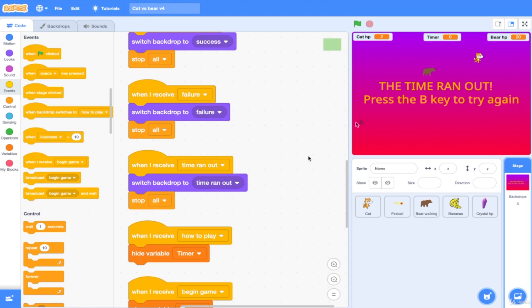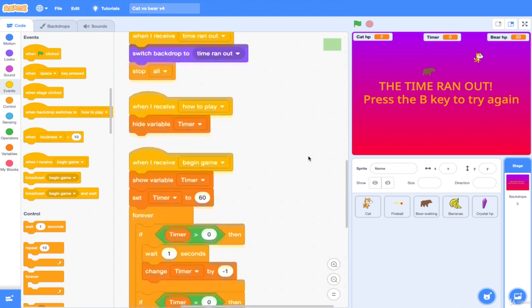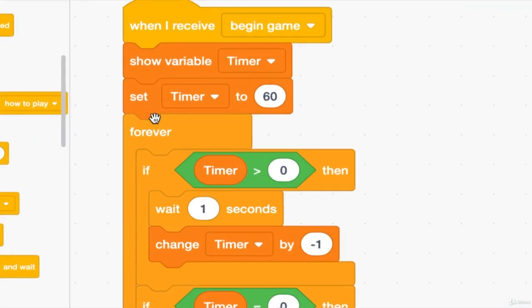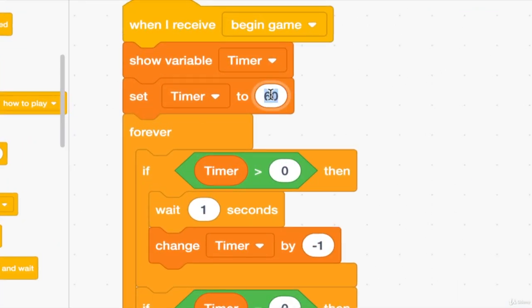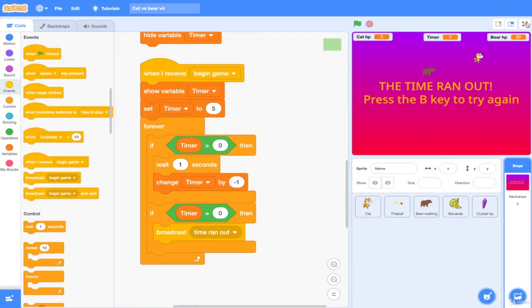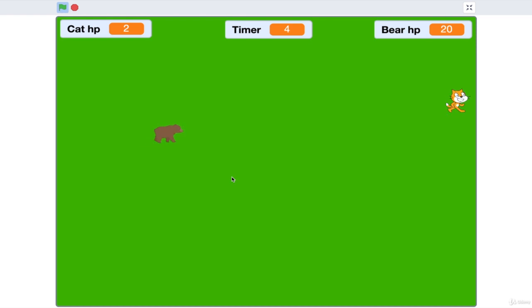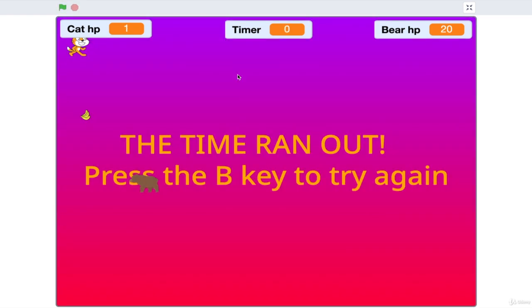So let's just test this. But before we do so, we need to change one thing, otherwise it's going to take us 60 seconds to test it. We're going to go back and reset our timer to only 5 seconds. Now we can test it quickly. I'm going to avoid the bananas. We can see the timer counting down here. There we go. It reached 0 and we got the message.